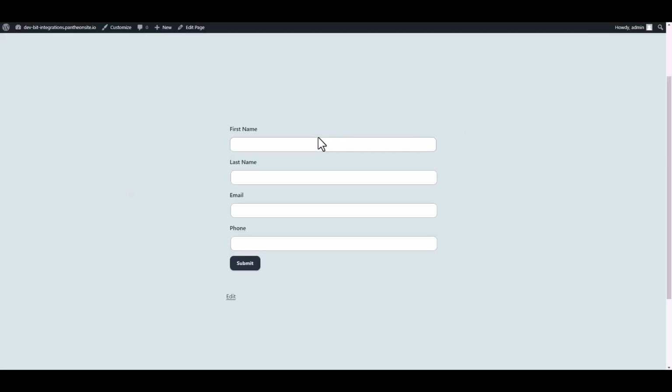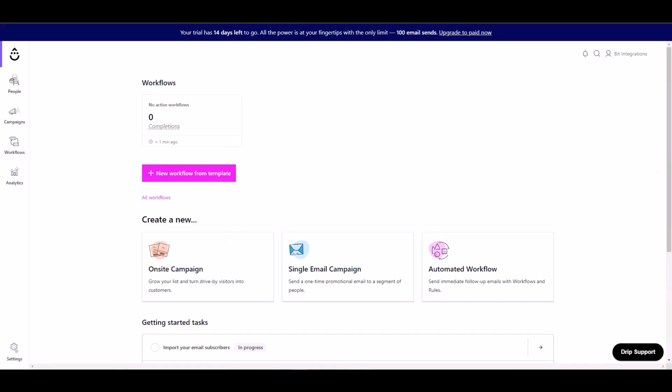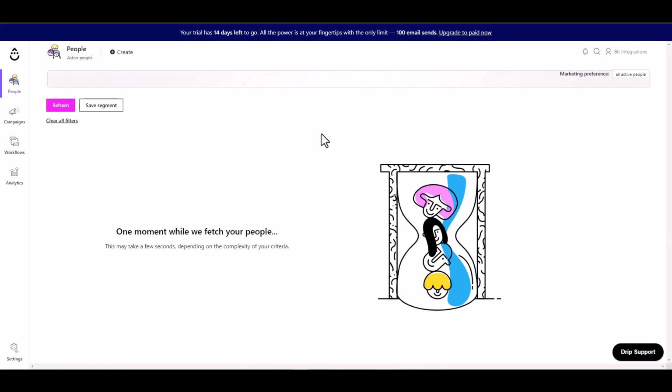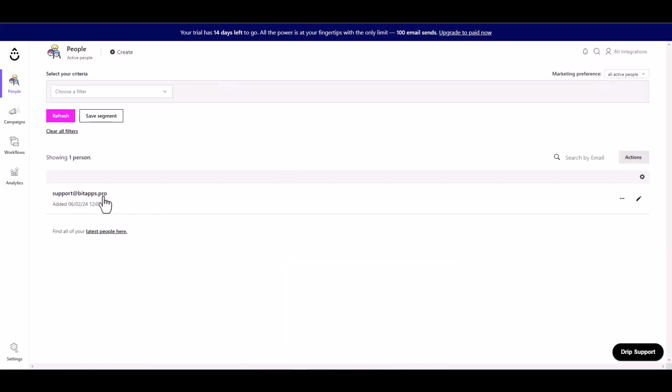Let's submit a form. Submit the form. Now go to the drip dashboard. Under the people, navigate to the active. Here you can see that the data came successfully in the drip.